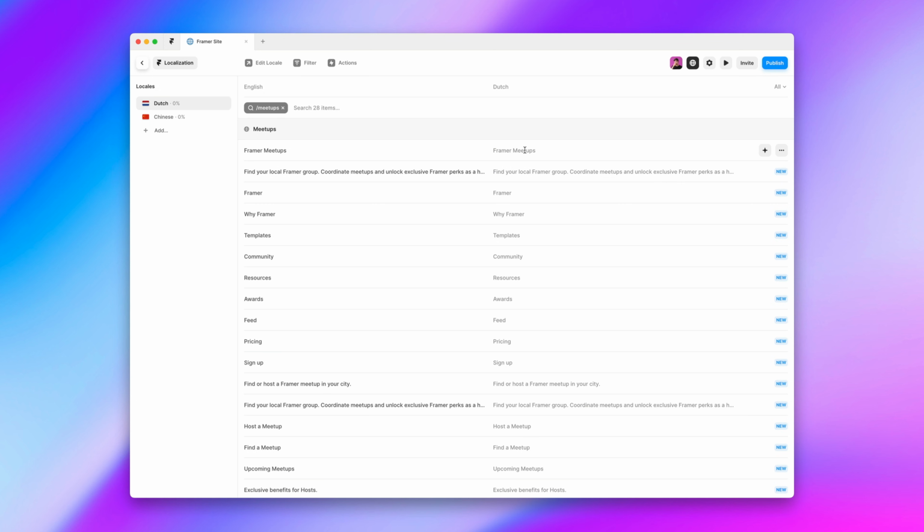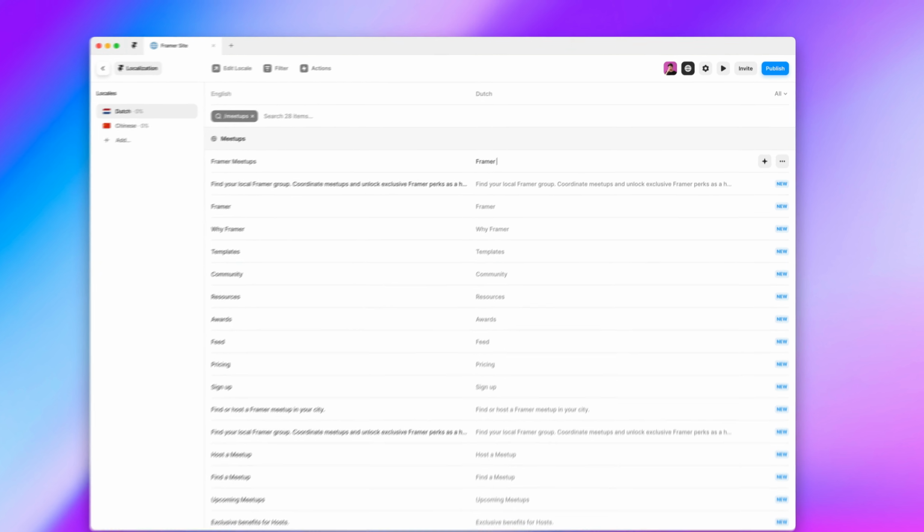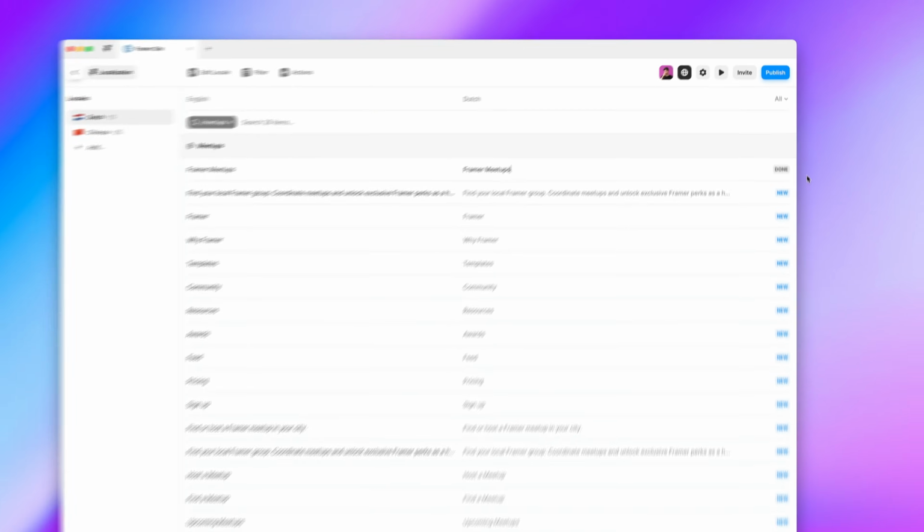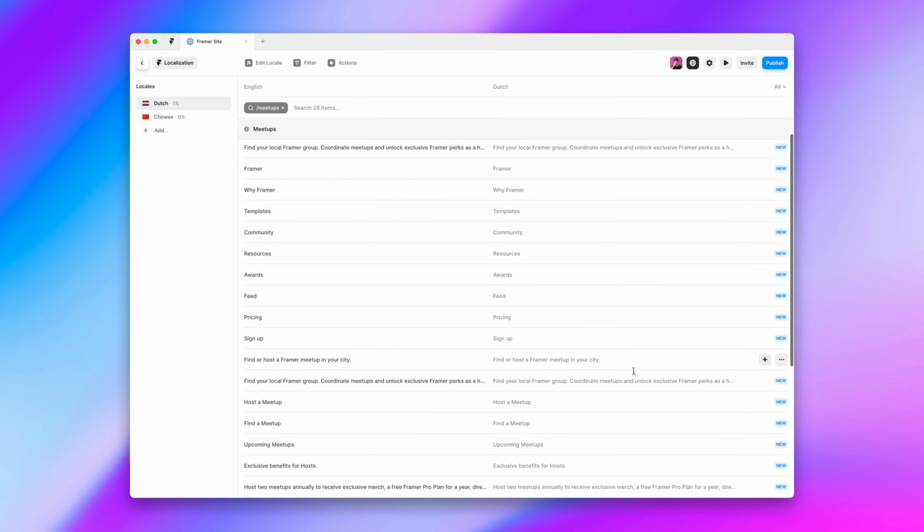I'm still learning Dutch, so I'm going to go with the easy one here. Framer meetups can probably be translated to just Framer meetups. And if we hit enter, we'll see this item is now marked as done. And we can go ahead and start translating our entire page.